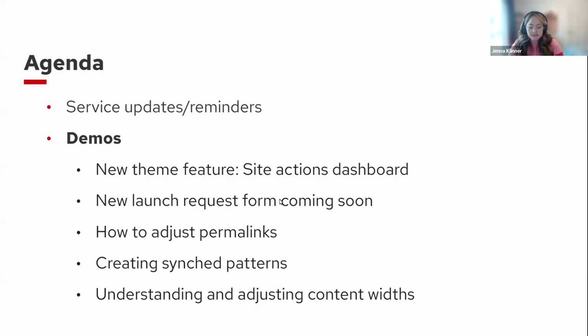How to adjust permalinks. This is just something we're noticing sometimes folks could benefit from maybe changing some things. We want to give a few examples there. Creating synced patterns. If you're not familiar with synced patterns, this is our remake or our solution for reusable content, if you ever used that in the old theme. And then Kate's going to talk through understanding and adjusting content widths.